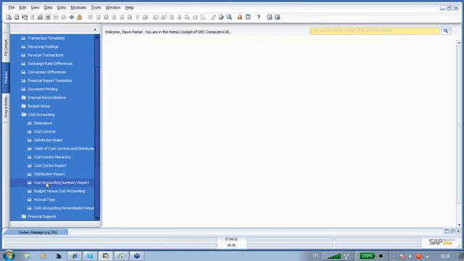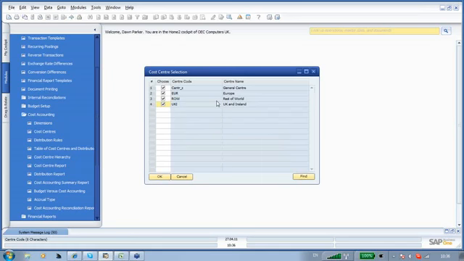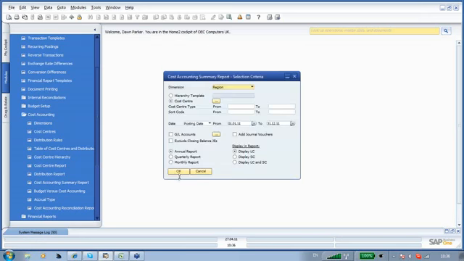Okay, and then the final report that I'm going to show you this morning is the new cost accounting summary report. And again, I have the ability to run that either by just a normal view for a particular dimension, and then I can run it for selected cost centres, or alternatively, this is where I can use my hierarchy template.